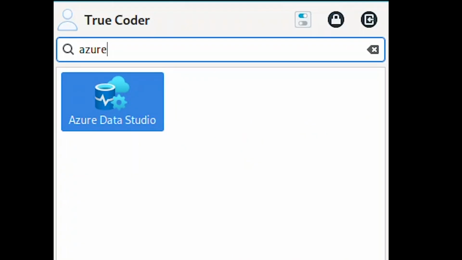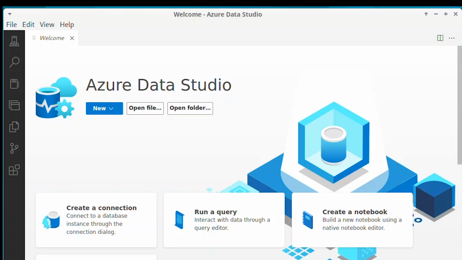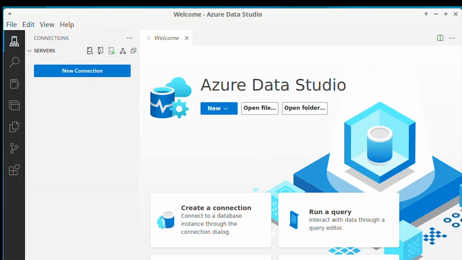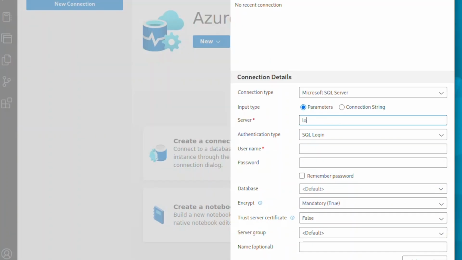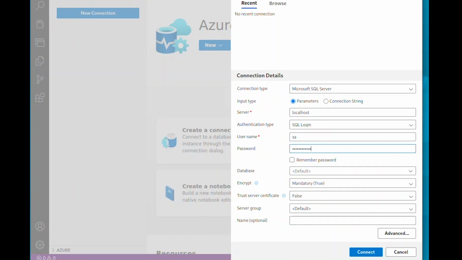Open Azure Data Studio. Select Connections, and add a new connection. Set the server as localhost, the user as SA, and enter the administrator password you created. Then, click Connect.